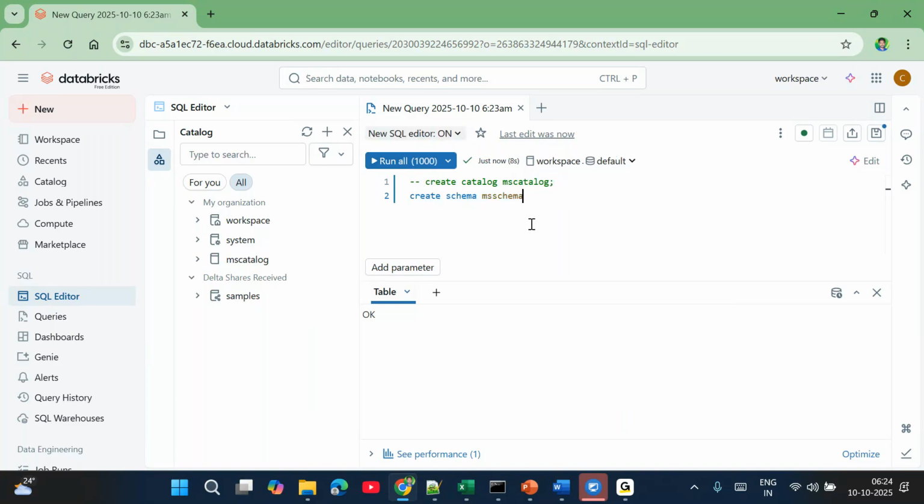Now the thing is, if you simply create schema ms schema and run it, where will this ms schema get created, Tim? Can you guess it and tell me? Remember here you see, this is the place where catalogs can be selected. This is the place where you can select the databases. Now if you see this schema, we are using a default workspace. So if you execute this, then this ms schema will be created under workspace.